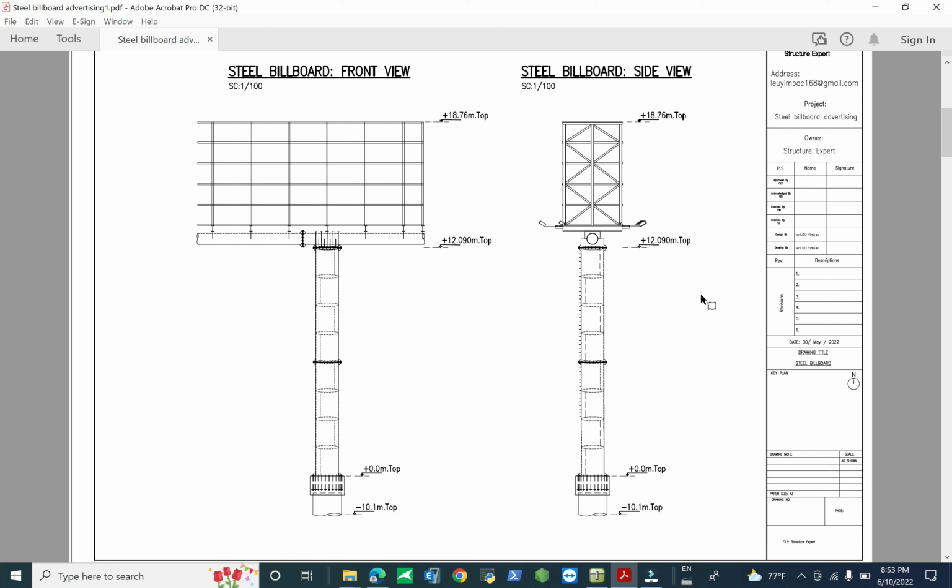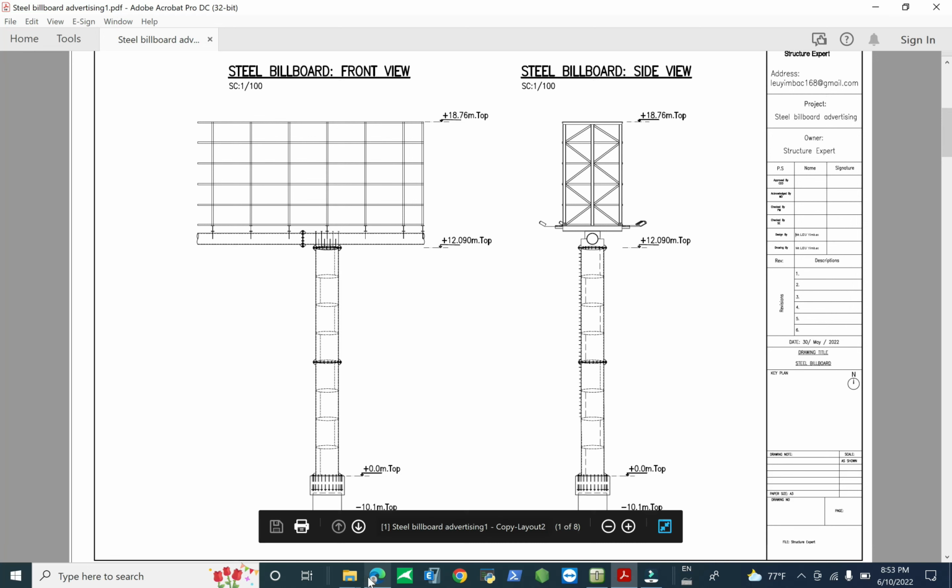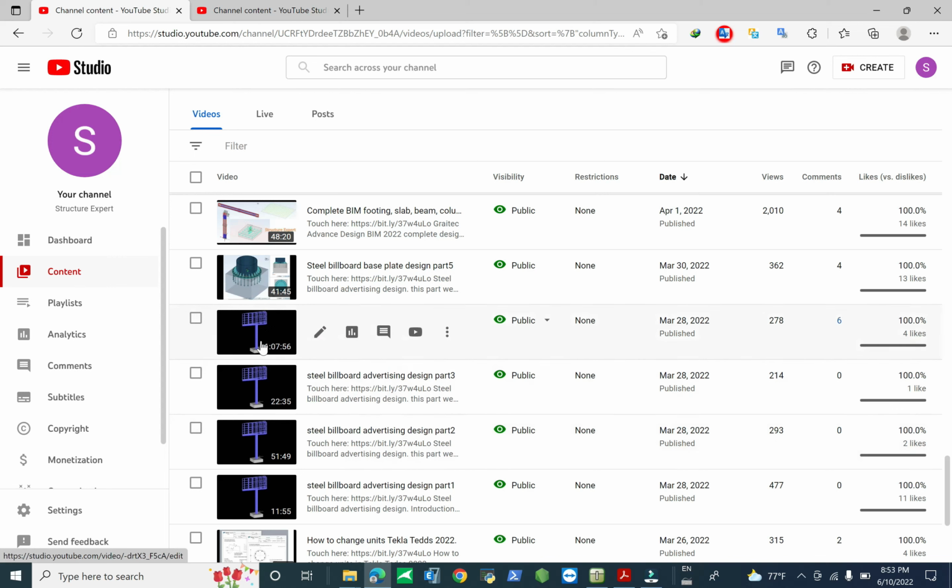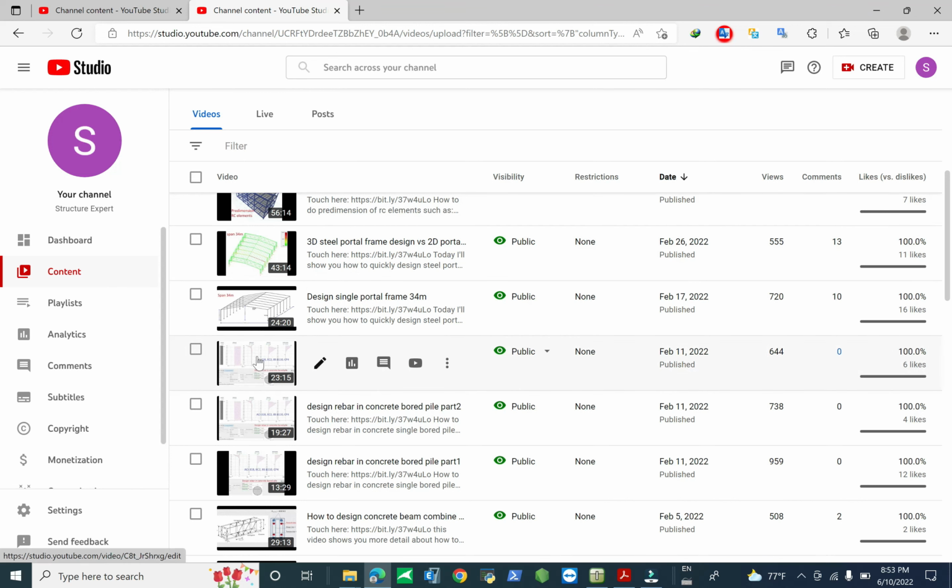Today we come back to steel billboard advertising. Now let's focus on foundation design. You can check my tutorial on my channel about how to design a steel billboard from the head footing to the upper element, and also about how to design the foundation. In this case we focus on the wall pile foundation, or single wall pile.